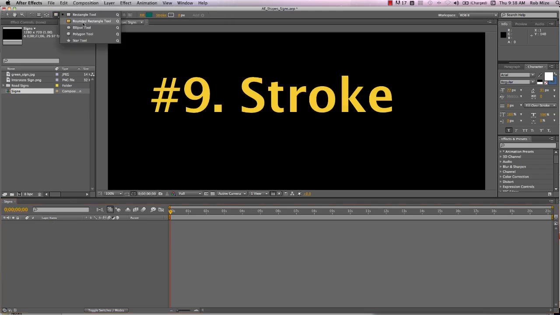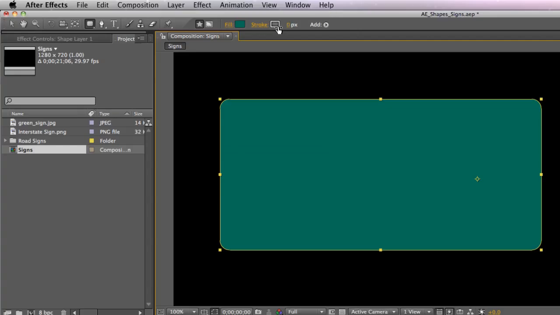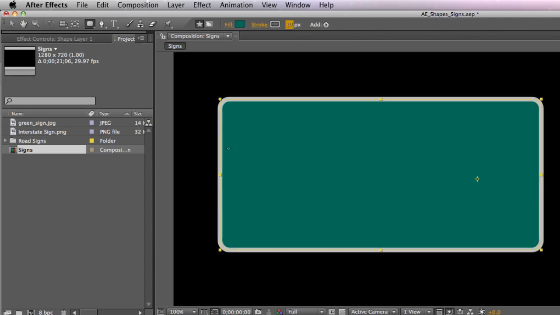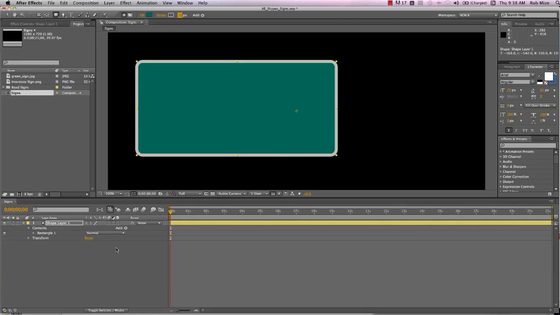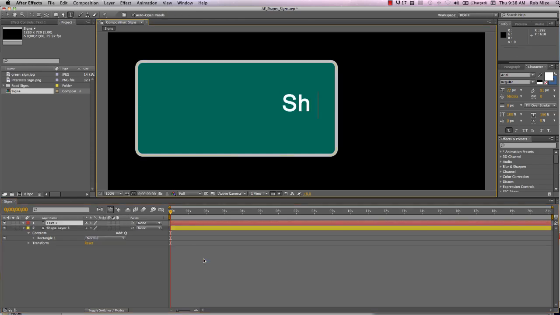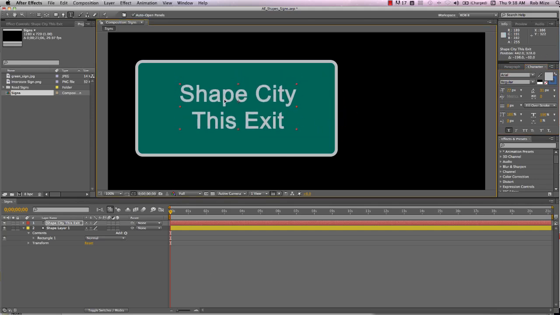I'll choose my rounded rectangle and just bring that out like so, and come up here and adjust this stroke value to put a stroke around the shape. And just like that, I've got a background for my street sign. All I need to do is just come up here and add some text. I'll call this Shape City, this exit. I'll sample this color so our text looks like it belongs on that sign.